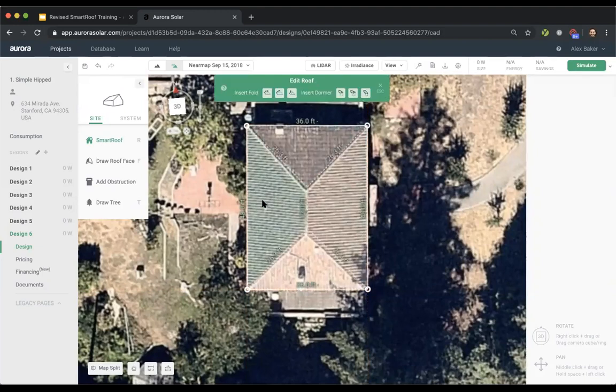Now, when I seal this off, you're always going to have this green Edit Roof banner at the top of your screen. If you don't see this banner, maybe you've accidentally exited out of it. To re-enter, just double left click on your structure, and you'll notice your lines will change to dotted lines instead of solid white lines, and you have this green banner at the top of your screen.